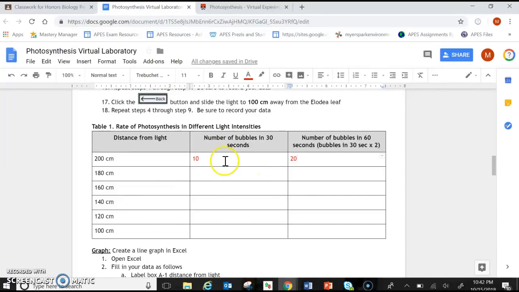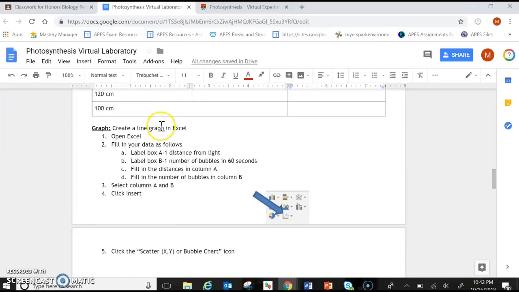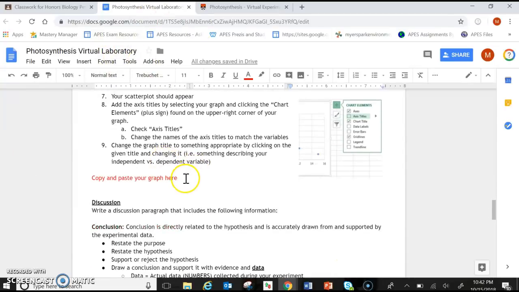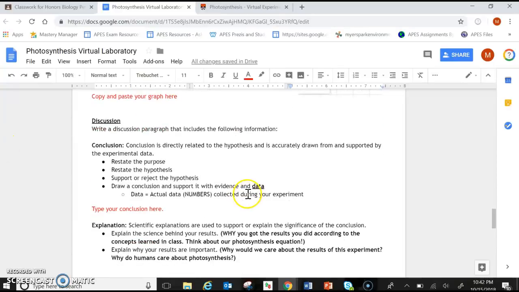So once you've collected all of your data, then you're going to graph. You're going to graph using the exact same method we did for the potato core lab. Your instructions here are correct. Don't worry, I've checked. Again, if you need that refresher, go back to the video that's on Google Classroom and watch it just to make sure you are on the right track. Once you have created your graph in Excel, you're going to copy and paste it here, again, just like we did for the potato core lab, and then you're going to move on to your discussion.